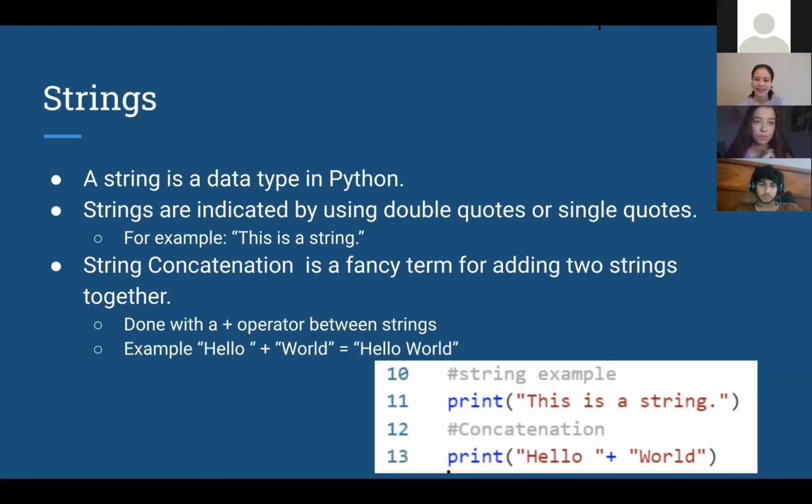One thing you can do in Python is add two strings together, and we often call that string concatenation. So down here, if you run this code, you can see that printing hello plus world should result in the same thing as before when we just printed hello world in a single string, if that makes sense. So go ahead and run that and let us know if you have any questions.